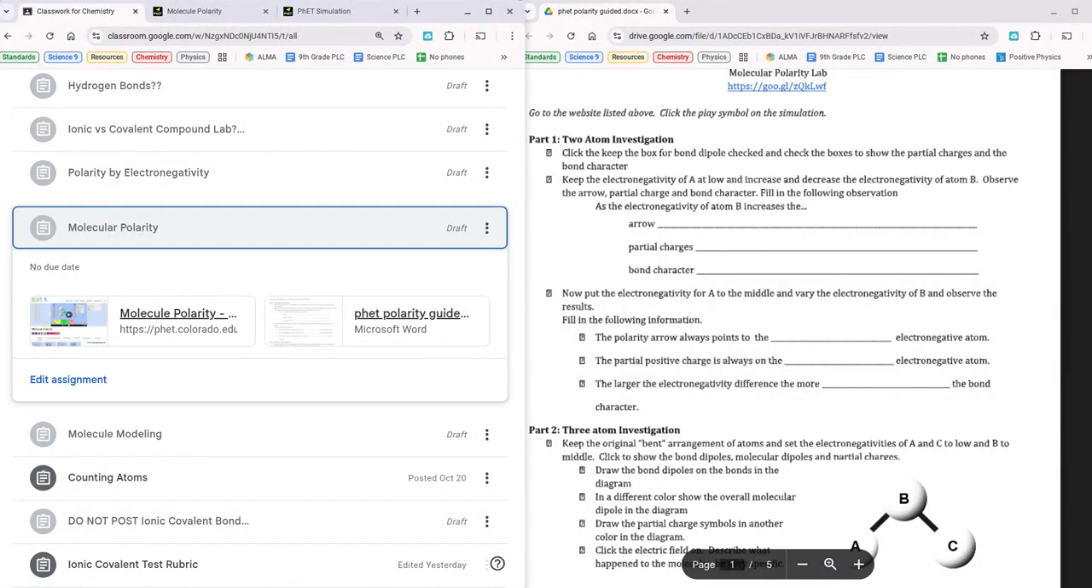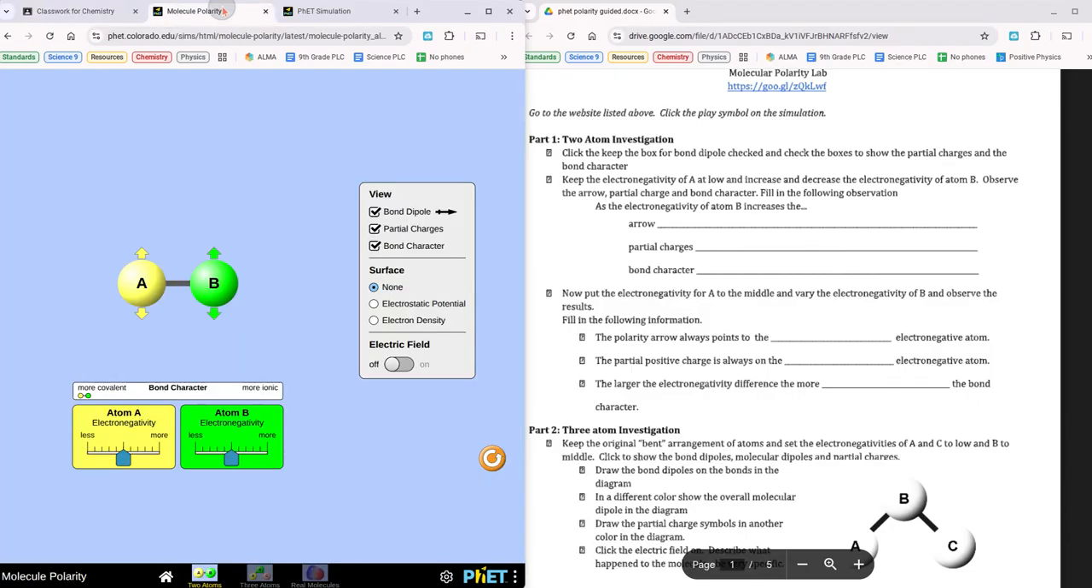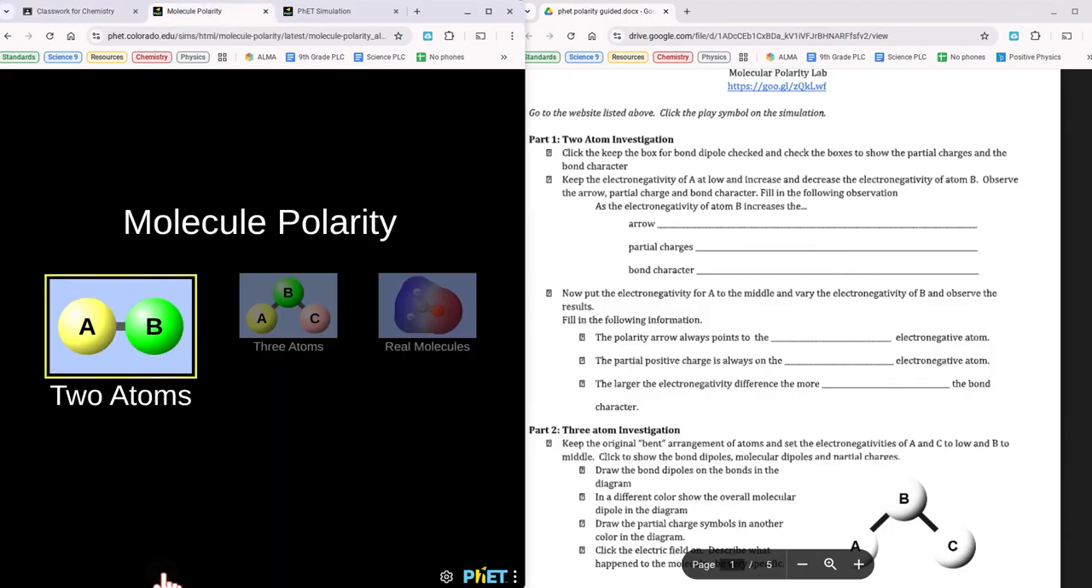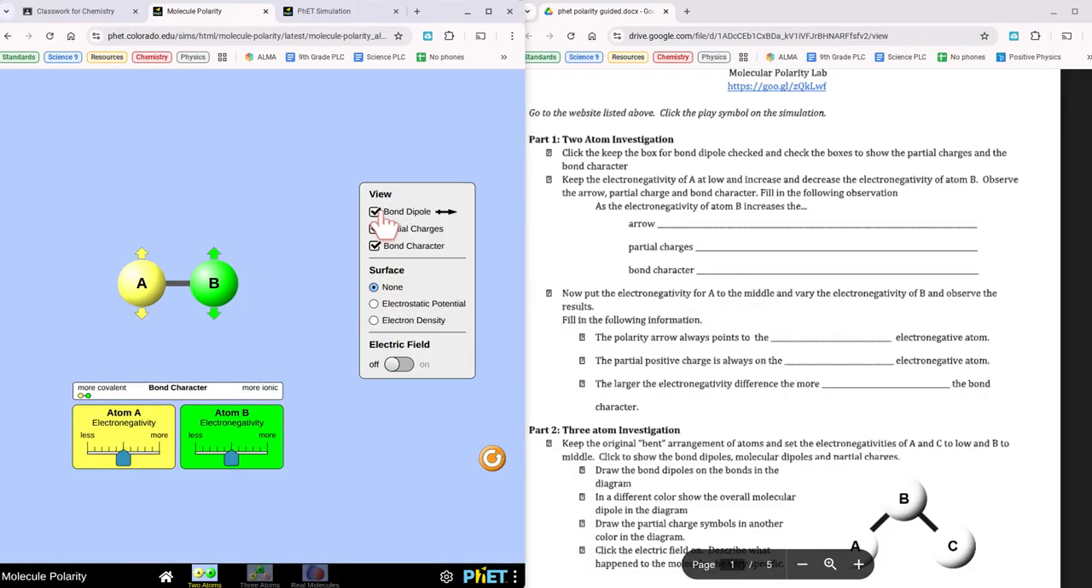Okay, so for this assignment, you're going to be looking at molecule polarity. So you're going to click on here to go to the PhET simulation, and it's going to open up to this page. You're going to go to 2 atoms to start. Now these might not all be clicked on, but the first one is a bond dipole. And let me change these so you can actually see what happens with them.